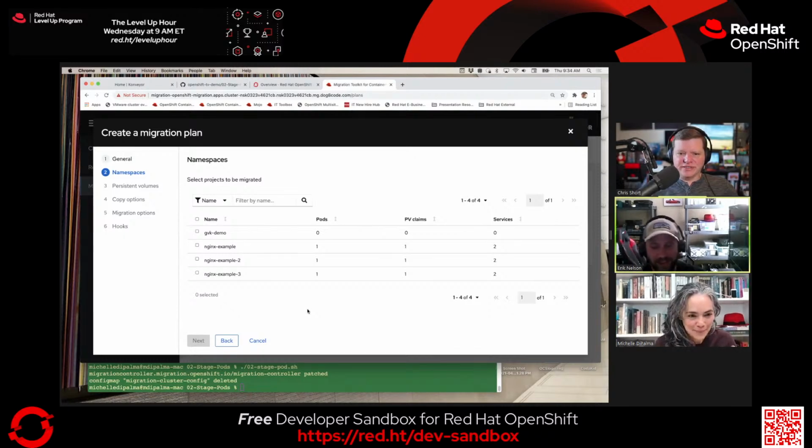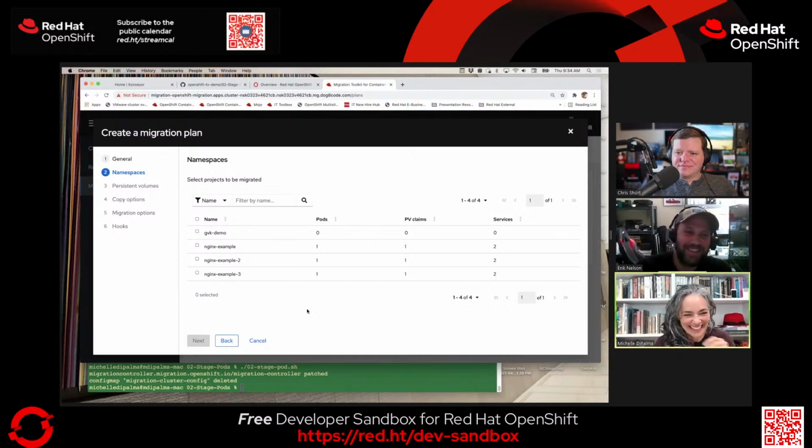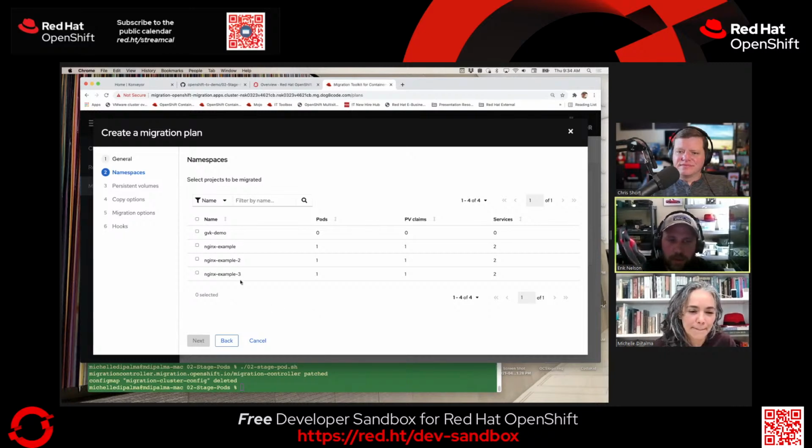That is literally the kind of stuff that we're typically helping people through, and we're not immune to that either. So we've got a few projects to choose from here. Let's choose Nginx example. You can see it's got pods, PV claims. So it's actually using a PV, so it has some data.